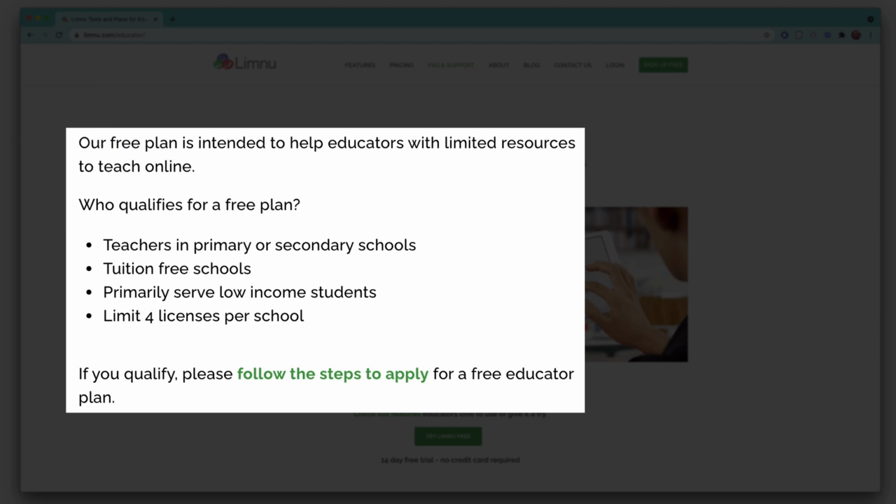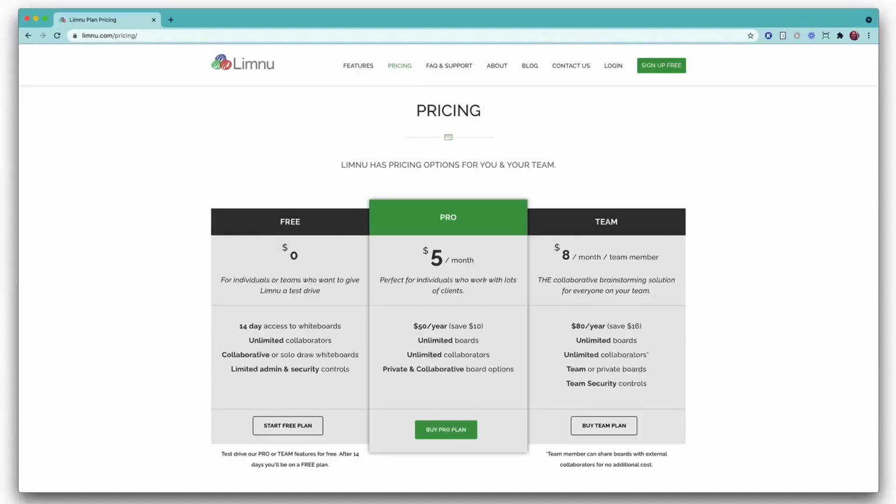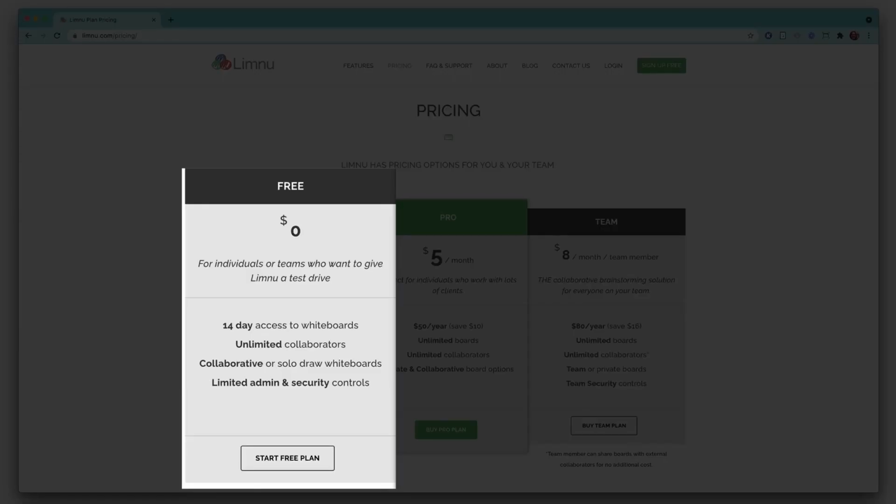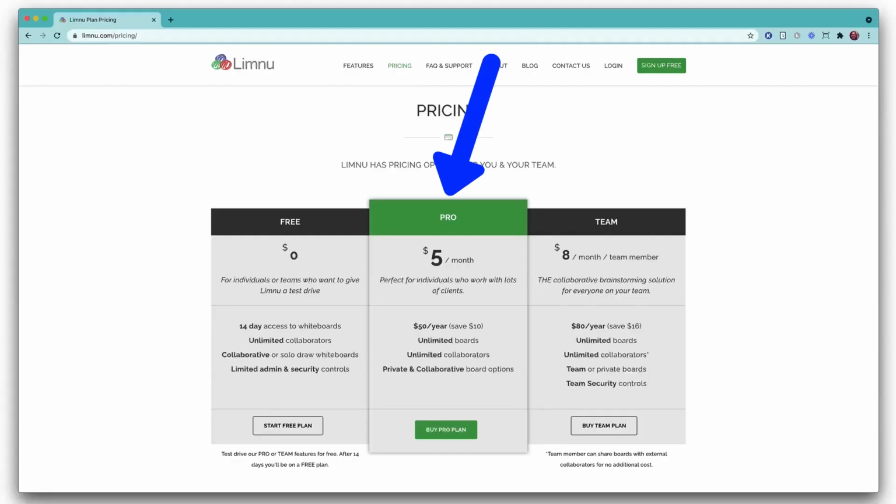If it turns out that you aren't eligible, you can still access Limnu for free. With the free account, you'll only be able to access a whiteboard for 14 days, but you can still have unlimited collaborators. Note that the pro plan is $5 a month, so if you plan to use it a lot and you don't qualify for the free account, then it's still not that bad of a deal.